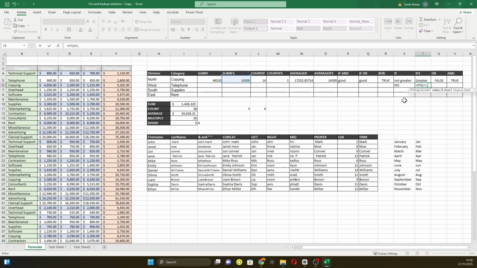So if this one is greater than 15,000, then give us the value true. Let's put T. Then the second logical test, let's use another column. Yes, you can use two, that's why it's multiple. If this one is greater than 40,000, then give us F, which is false. Put that F in quotation marks, click enter. So it's a false.